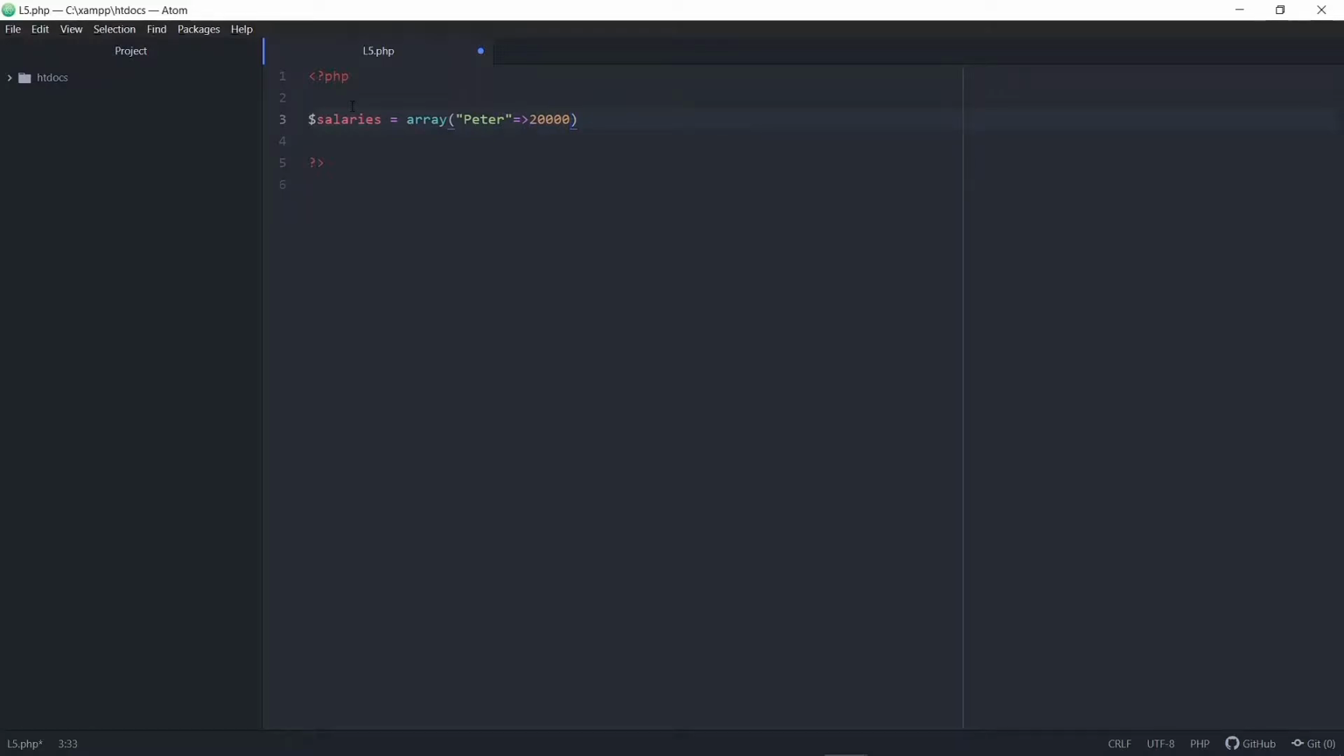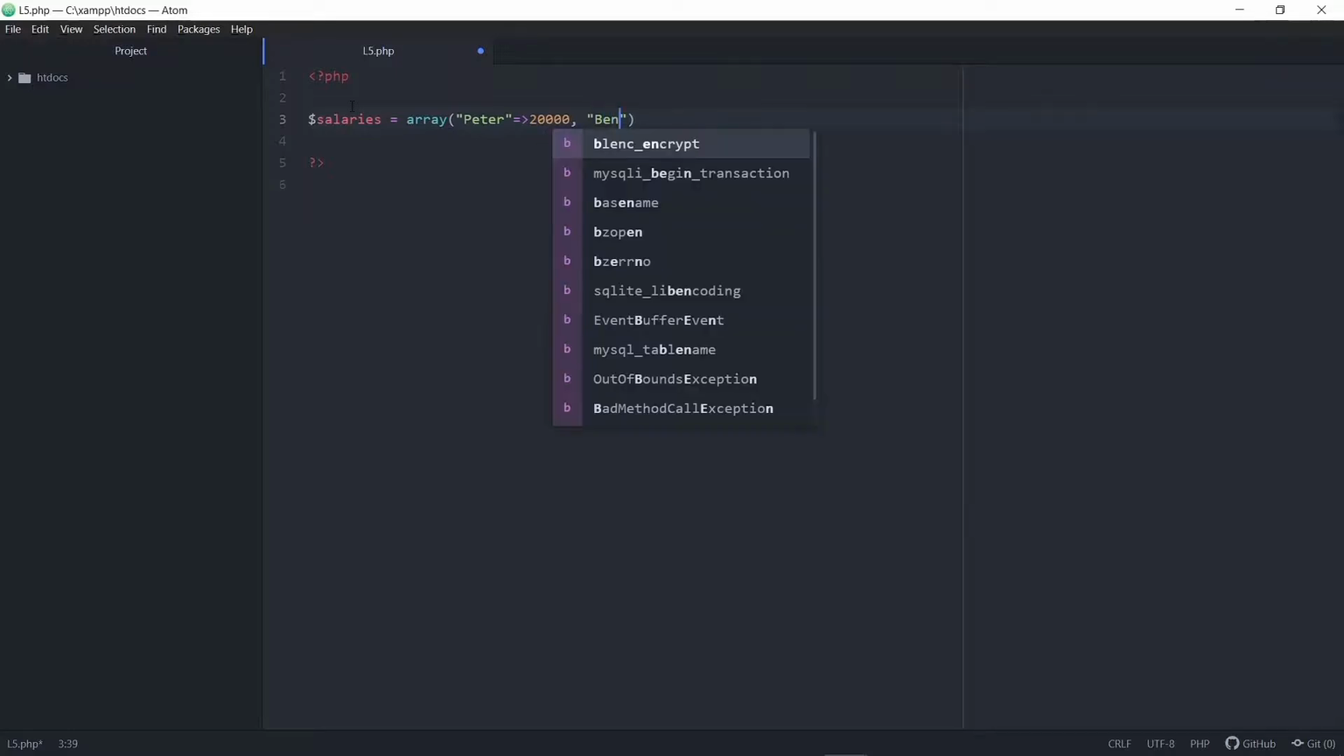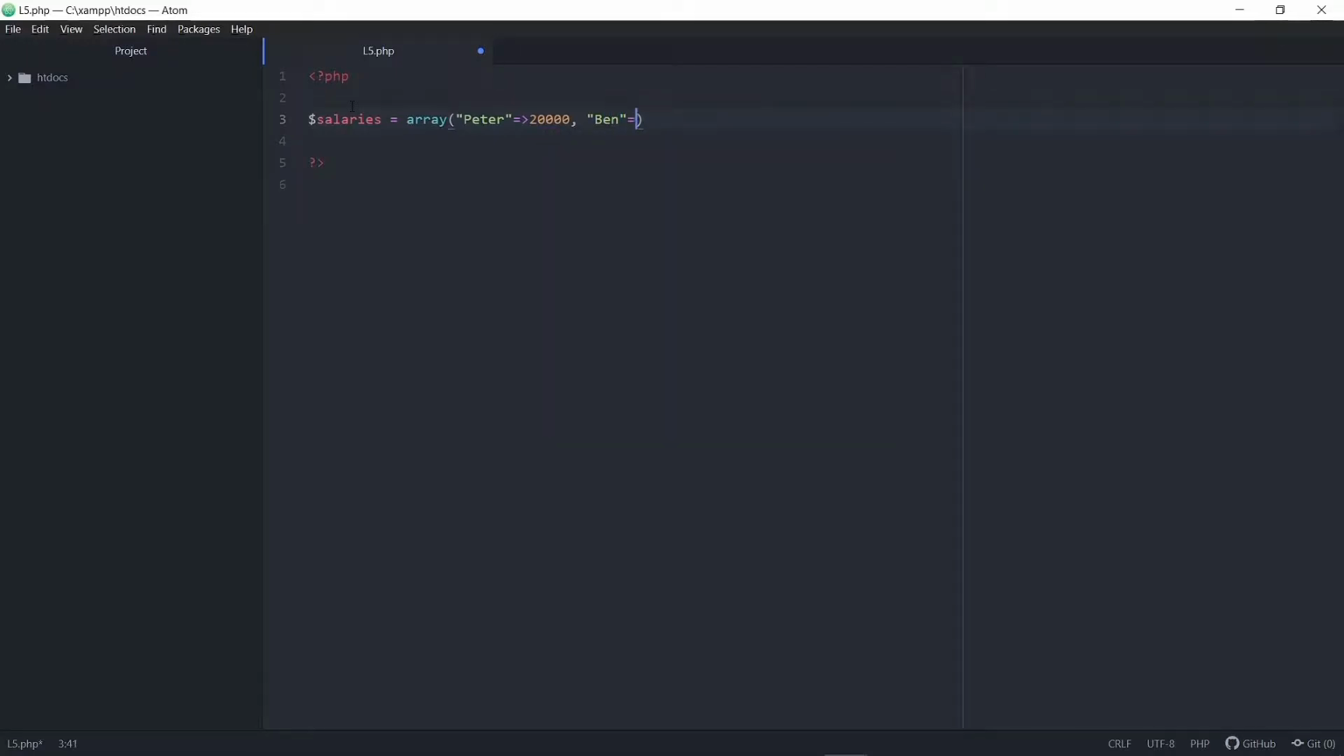And because I'm going to be working with numerics and operators over here, I need to make sure that I'm using numerics and not a $ sign in terms of salaries, okay? Because that would be a string. So my next index is going to be Ben, and again, fat arrow. And Ben earns something like $37,000.